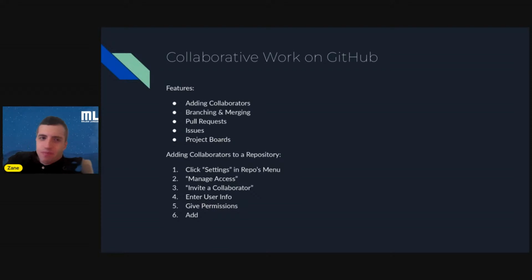Okay. So now jumping into focusing on collaborative work on GitHub. Definite things to know are features such as adding collaborators, branching and merging, pull requests, issues. Last three already talked about in some depth, and project boards. So let's at least showcase a bit with adding collaborators.